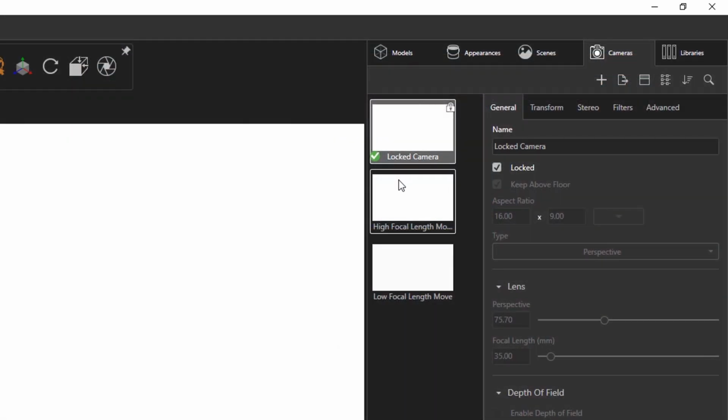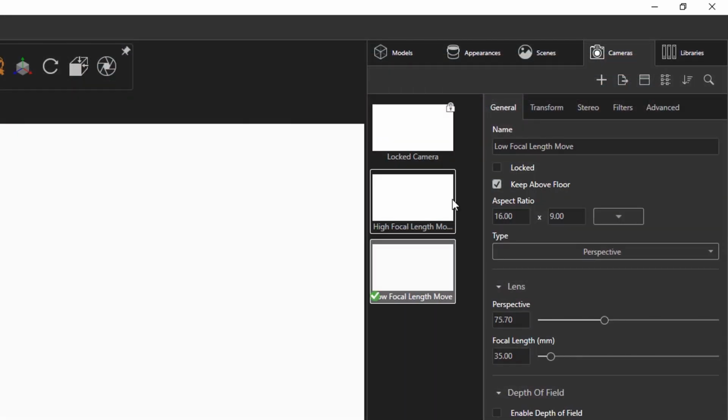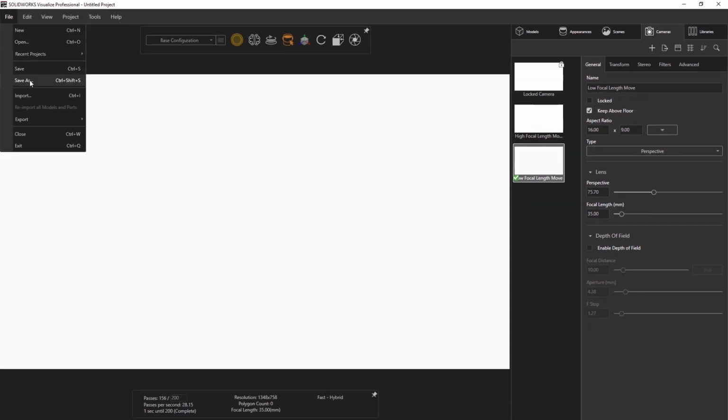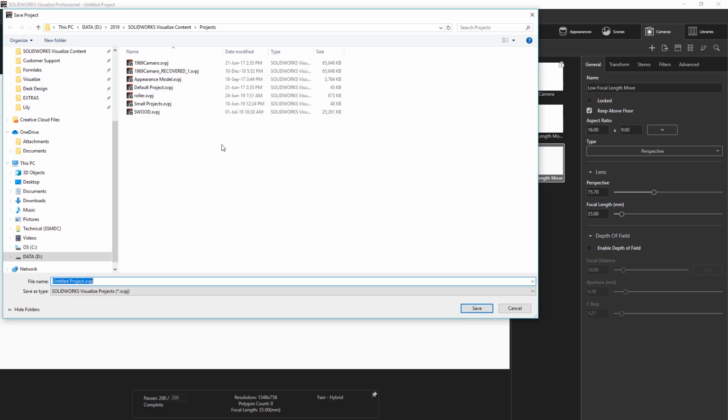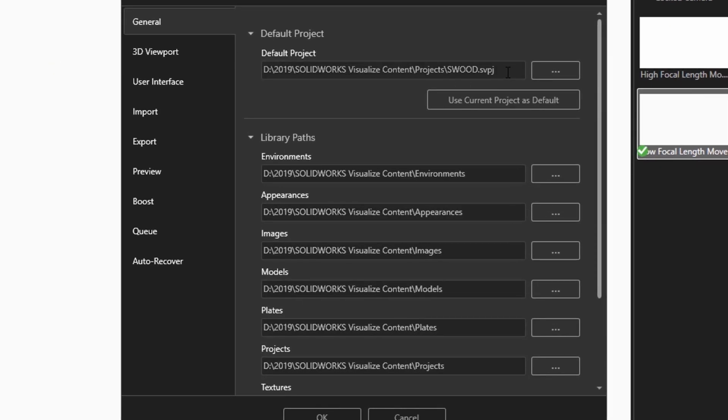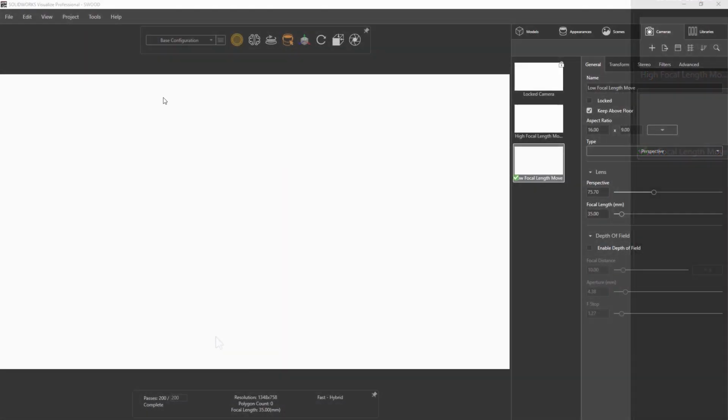I also have some cameras set up. I could even add in things like models that I'm going to use to import and put on my furniture. If I save this as a project, in my options I can then set this as my default project, which means that I get a good consistency between my projects and do not have to keep bringing things in like the scenes and the parts.